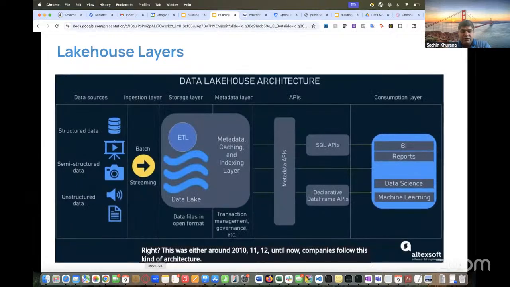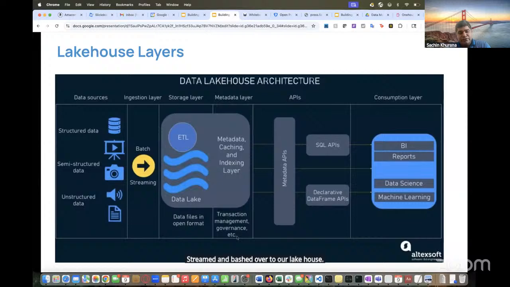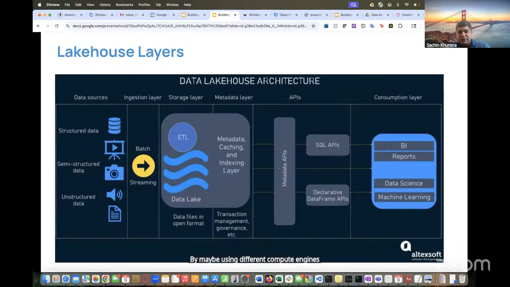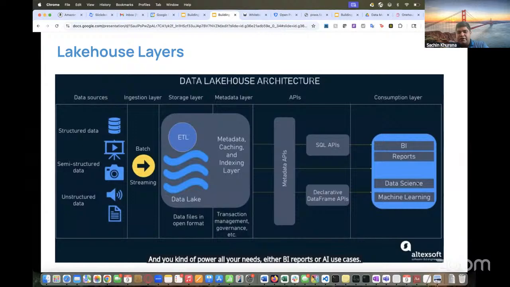So now this is the more popular architecture where you have structured data, semi-structured data, unstructured data streamed and batched over to a lakehouse, and you use a common system. Data is not transferred to a data warehouse. You use a common system by maybe using different compute engines specialized for batch processing or reporting, and you power all your needs, either BI reports or AI use cases or data science or machine learning.